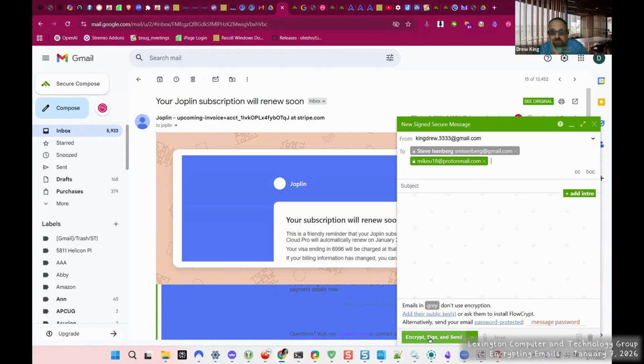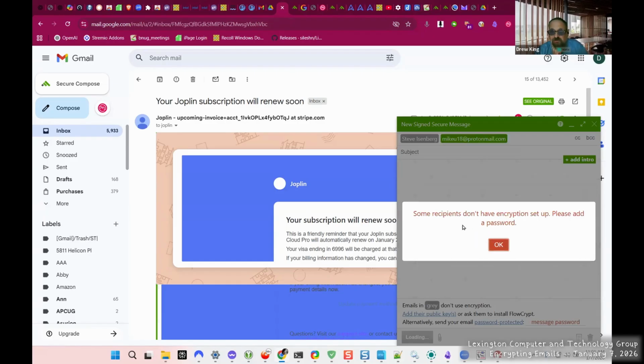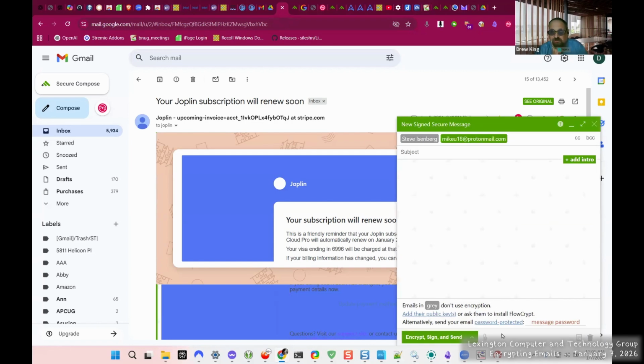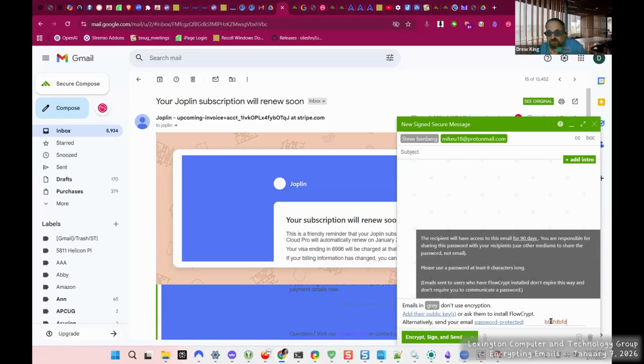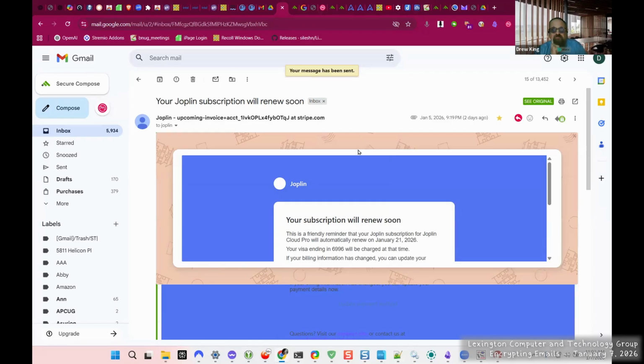And if I were to hit send without a subject, it says send an empty message, please add a password. Some recipients don't have encryption, please add a password. So I can go over here and, whoops, message password, and type in a password. And now I can sign it and send it. Send without a subject, yes. Send empty message. And it's now encrypting the message and it's sent.